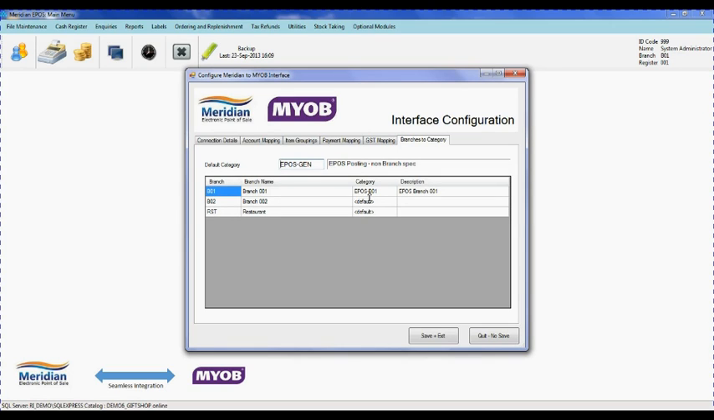Again, this is a very simple process. It's a once-off process, and once it's set up, you will find that all the transactions that you capture in your EPOS system will process directly into MYOB without any hassle whatsoever. It's as simple as that.